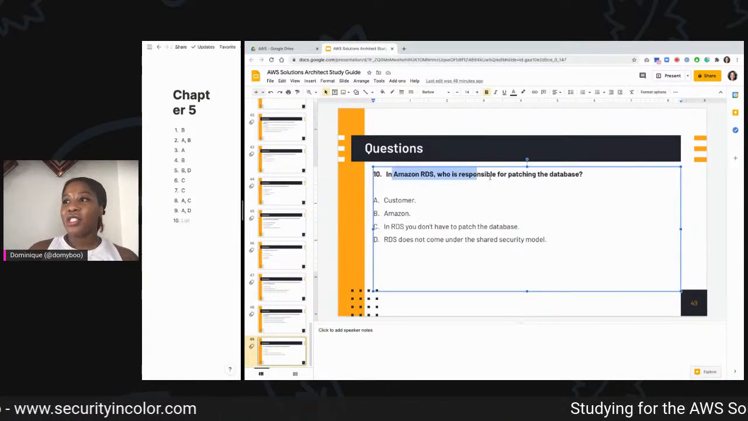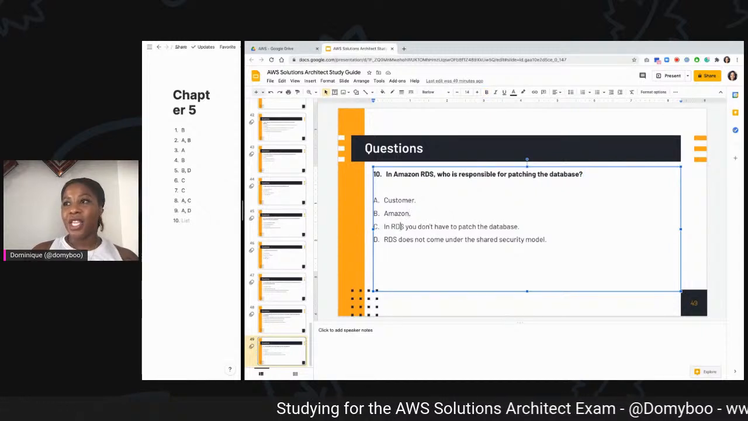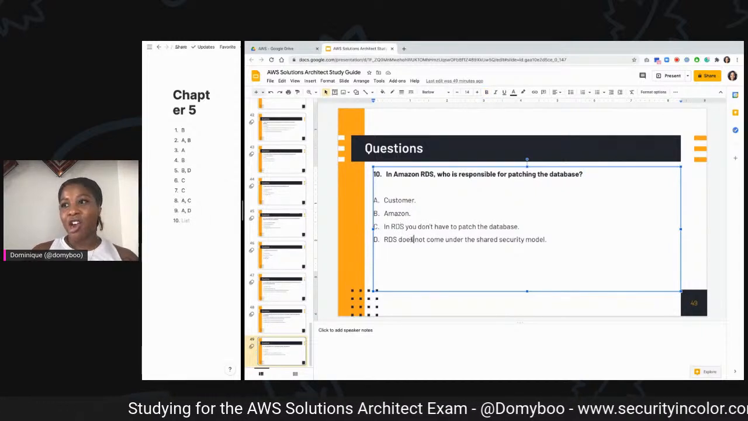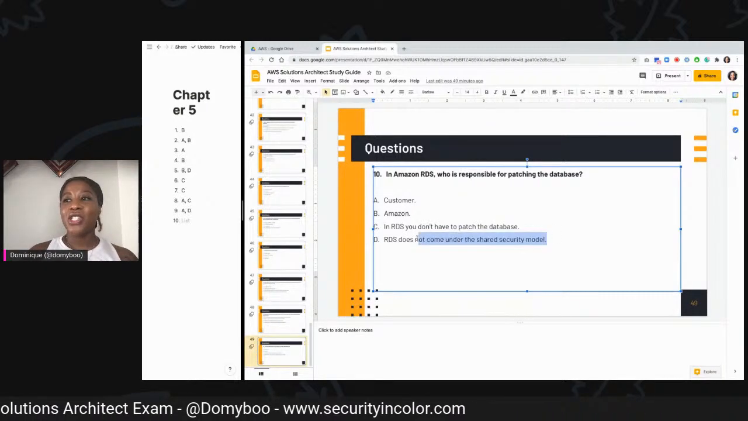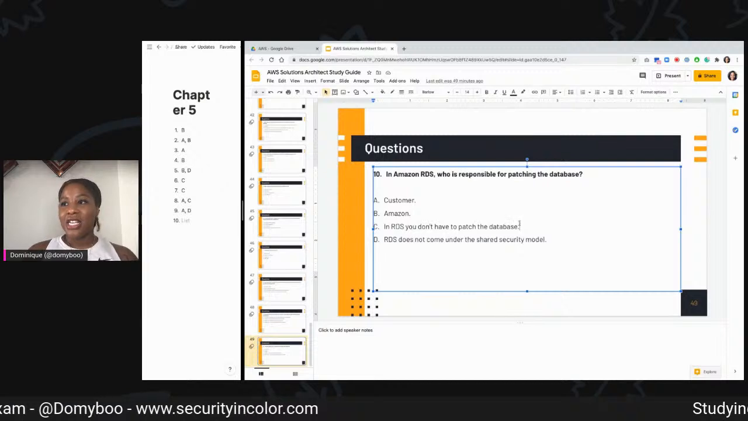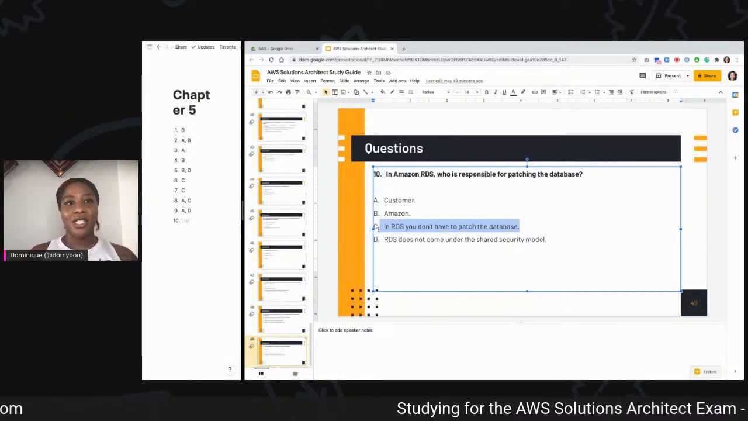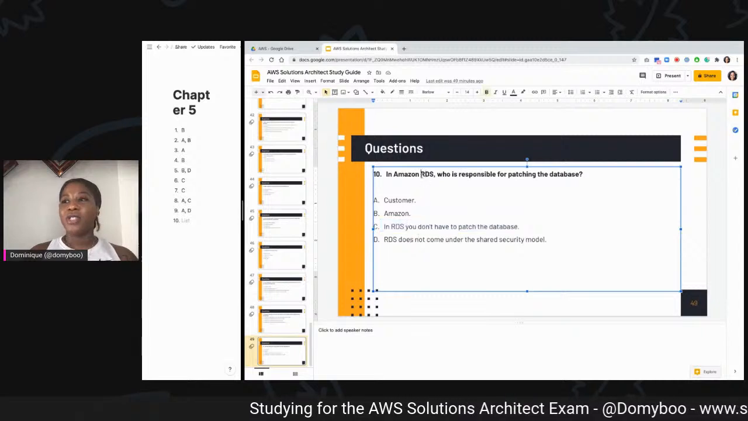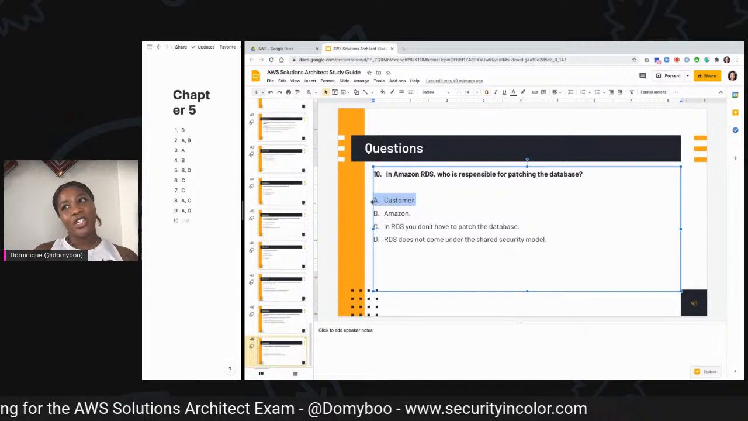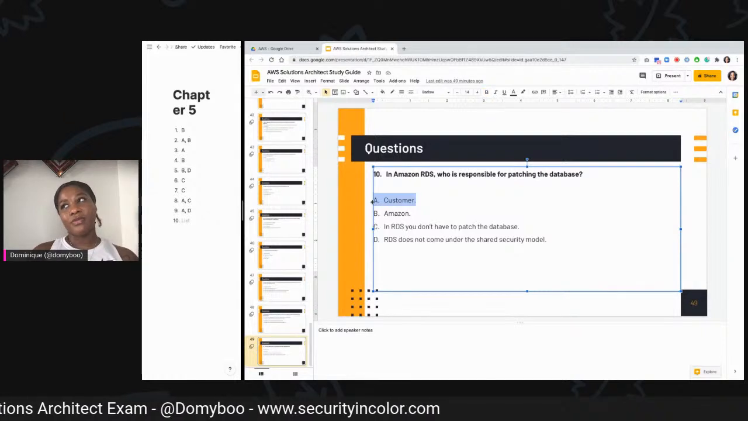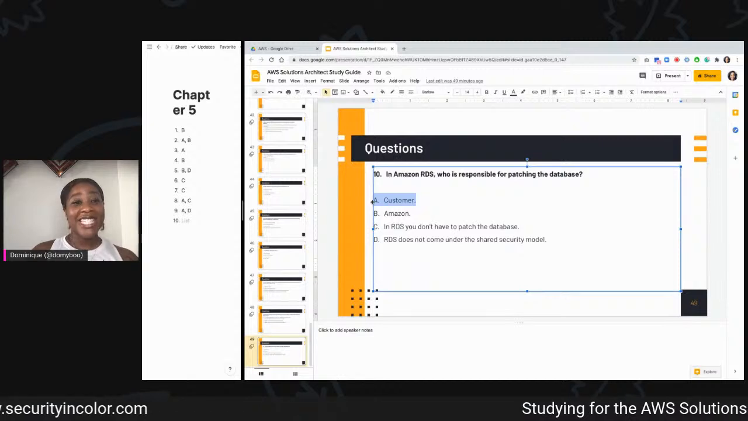In Amazon RDS, who is responsible for patching the database? A, customer; B, Amazon; C, RDS does not come under the shared responsibility or security model. So D is out because it definitely does. I'm going to say C is out as well because everything needs to be patched. Now, relational database system is, I'm going to say, under the customer. Wait, I am confused now. See, that's why you should know.